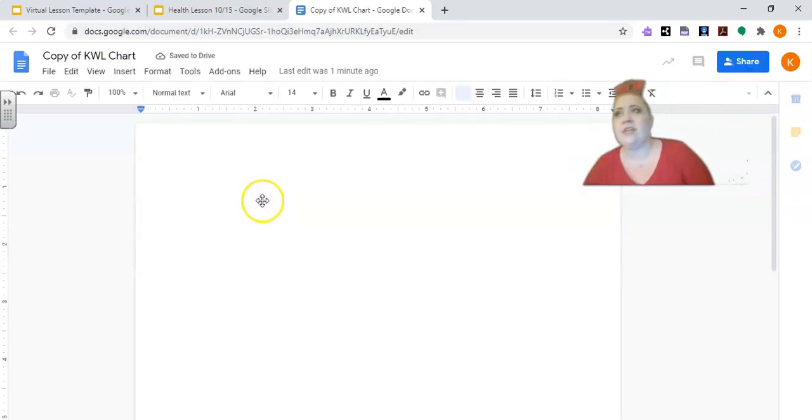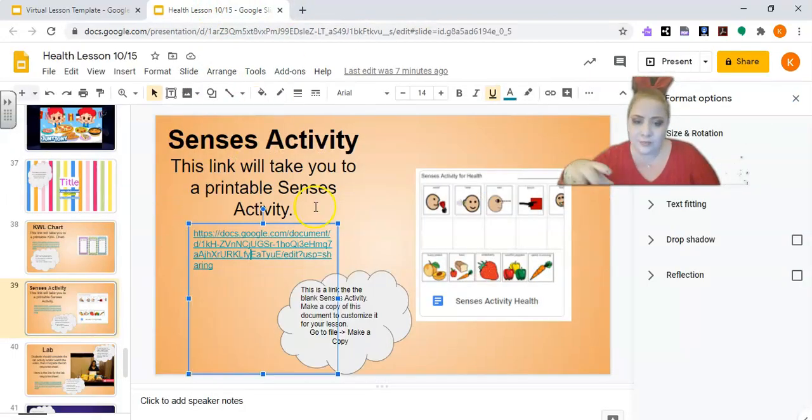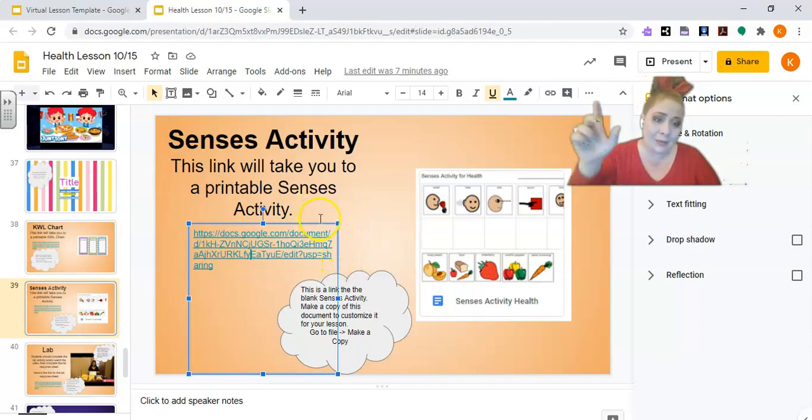This is, again, if you have a kid with a printer, you can have them print out your copy and then cut the little pieces out and put them where they need to go. Or you can do the activity with them and put the things where they need to go.